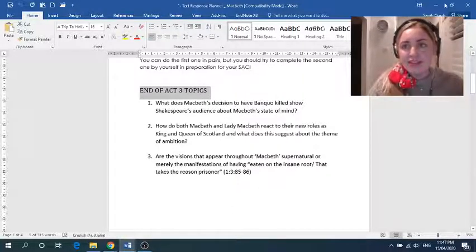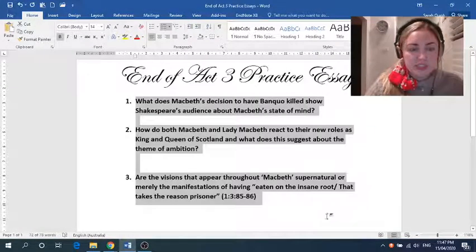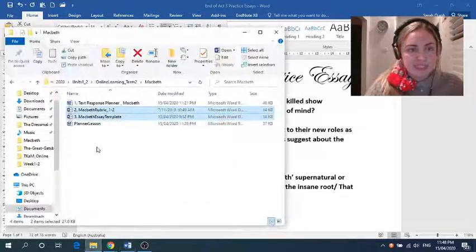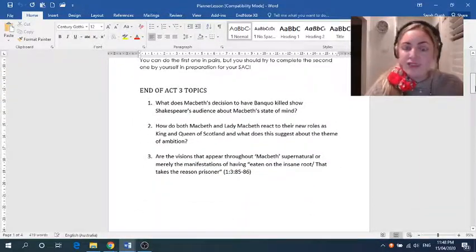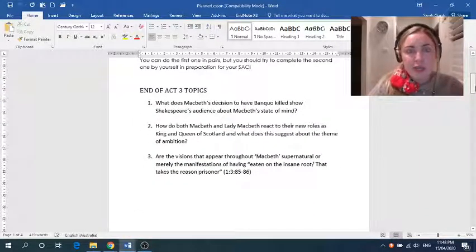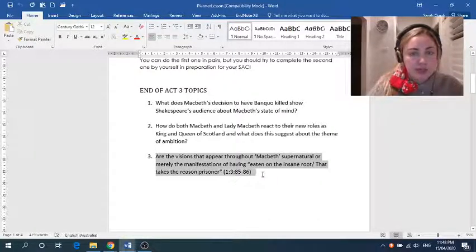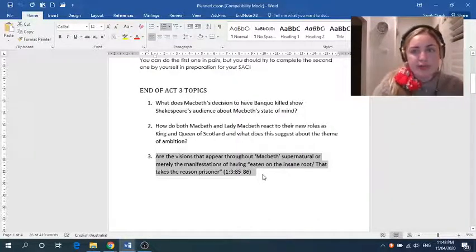So there they are. I'm going to close that now, and I'm going to show you one that I've prepared earlier. I've prepared one for this lesson that has some of this stuff in it. So here's mine. Basically, your first step once you're in this planner is to pick one of these essay topics. You'd want to read through all three of these. And once you've read through all three and picked the one that you want, you want to highlight that and copy it.